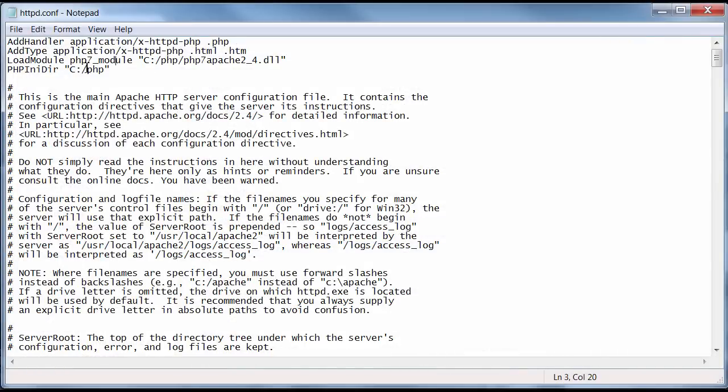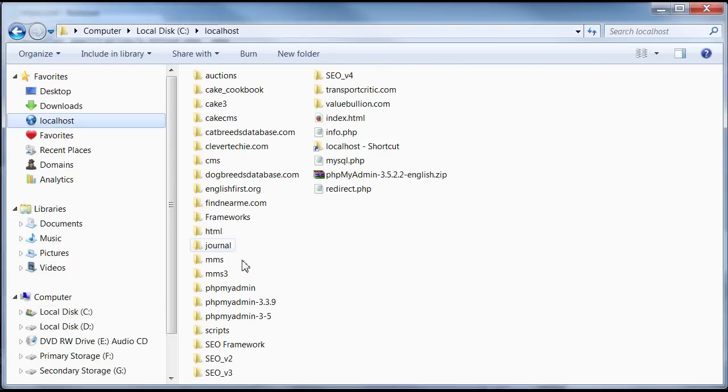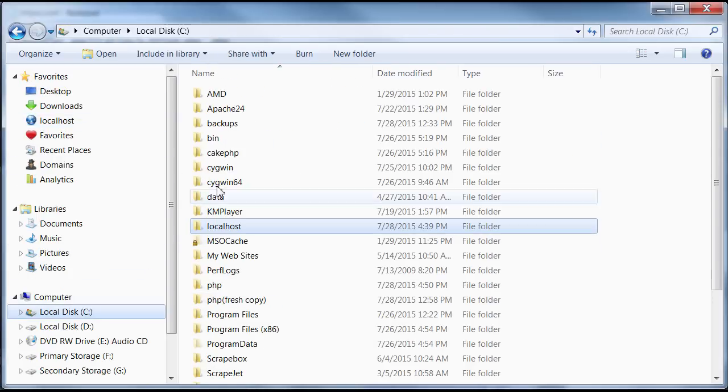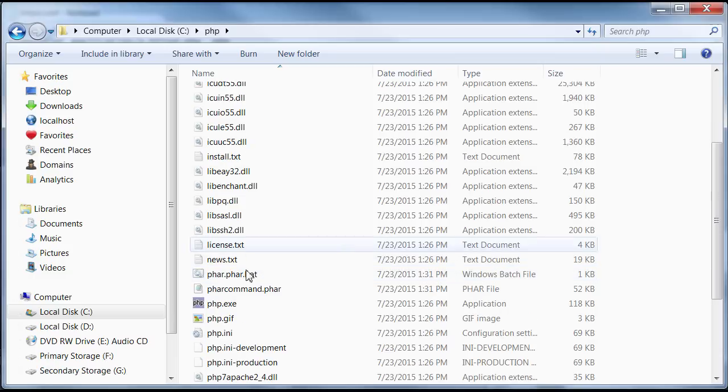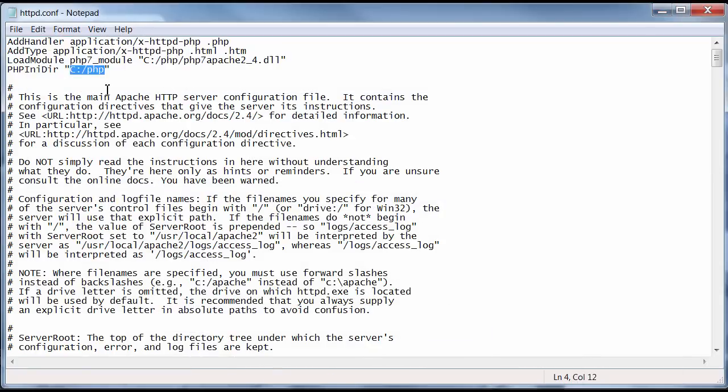And the last one is the PHP ini directory. This is where your php.ini file that we renamed earlier is, also in the cphp directory here on my C drive. We're telling where the file is located by this last line. So just go ahead and add all these lines, and then let's scroll down here.